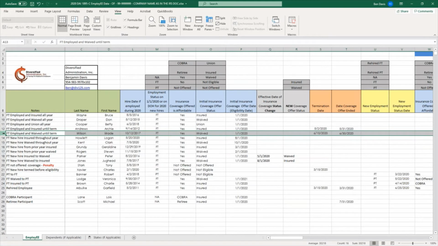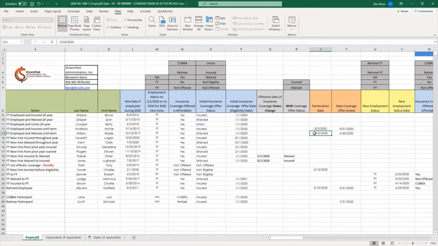Wade Wilson's information will be very similar. He was also a full-time employee who got terminated, but his coverage was waived. And as is familiar now, we'll see he's worked there for a while as a full-time employee, offered affordable coverage, which he waived from the beginning of the year. He was terminated June 10th, and even though he didn't take the coverage, the offer still extends until the final day of the month based on the employer sheet. So termination date of 6/10, date the coverage offer ended, 6/30.